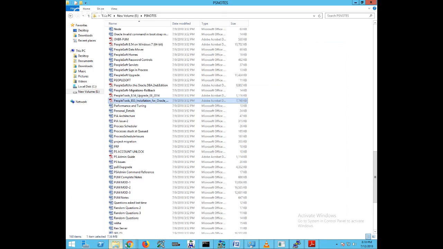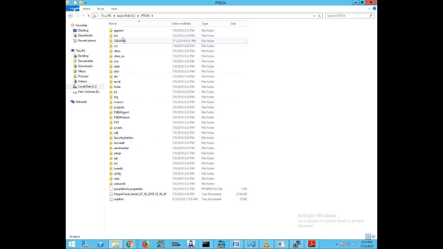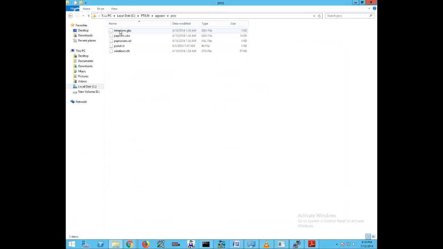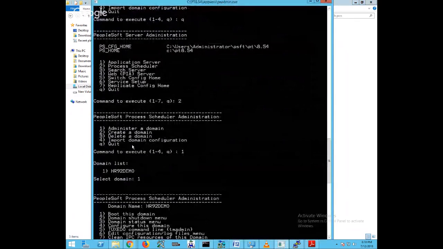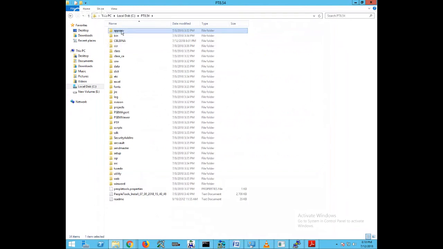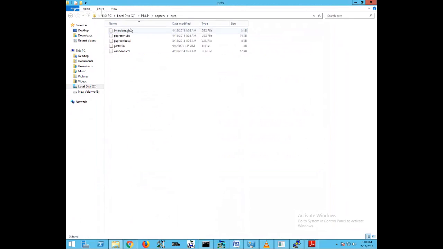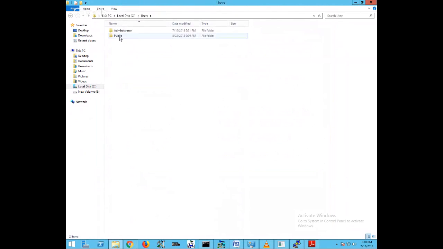We are trying to set up a process scheduler. By using this process scheduler, we can run COBOL reports. Here, in our case, the process scheduler is this one, PSNT scheduler, and the domain name is HR92 demo. I'm using the same. I've gone to PS Home, AppServ, PRCS. Sorry, I haven't set the config home. That's why we'll have the folder in the users directory.